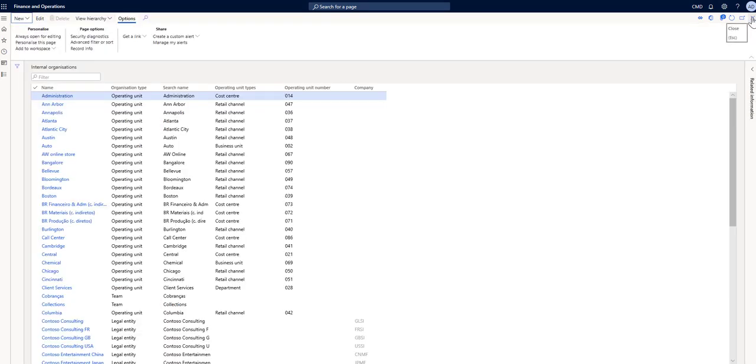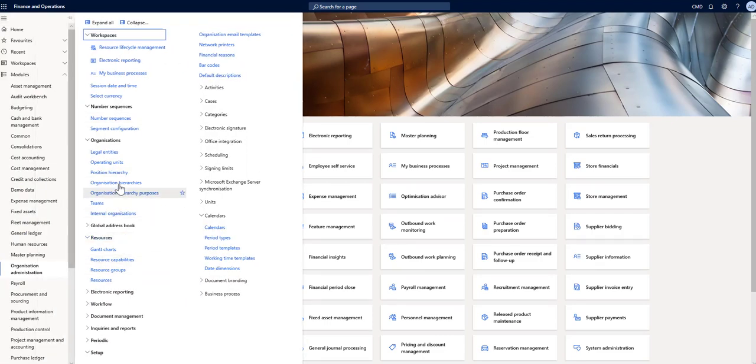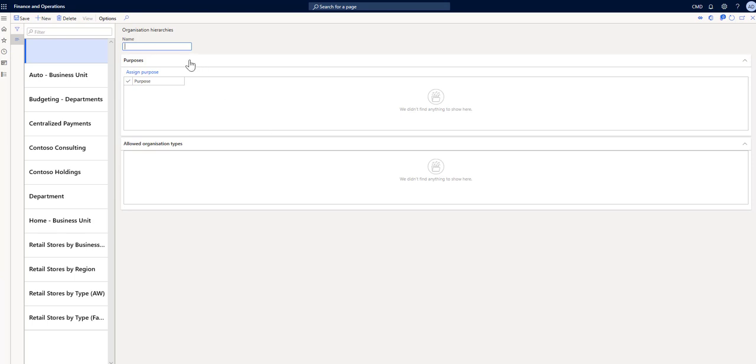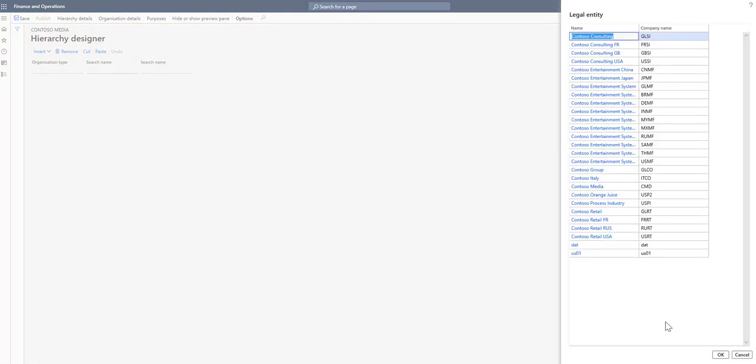Let's close this, close that, go back to the main menu, Organizational Hierarchies. Let's create new hierarchy, call it Contoso Media, and click View. This is an empty canvas to build our hierarchy. In order to start building it, click Edit. And now we can start inserting our business units. So first we start with legal entity, insert legal entity. Legal entity is Contoso Media, CMD, click OK.